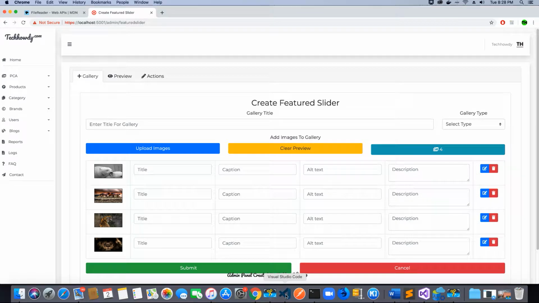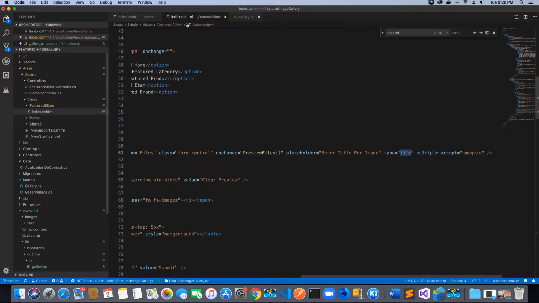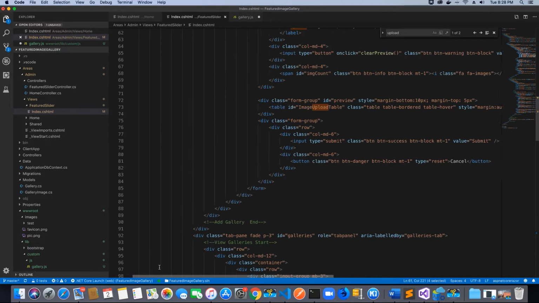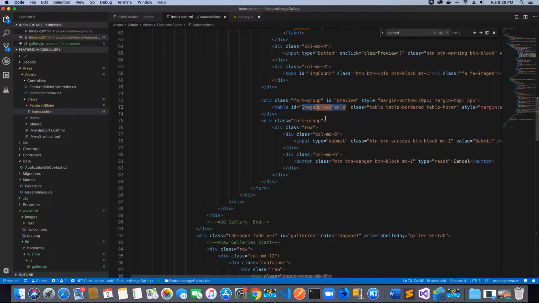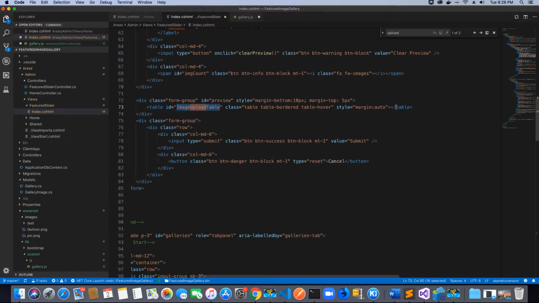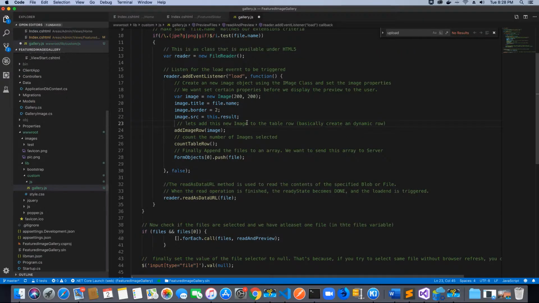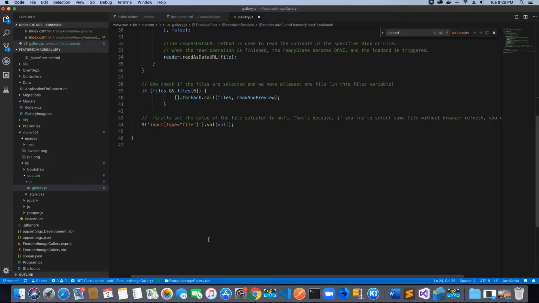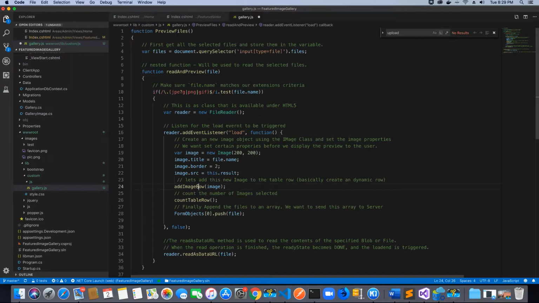Now for this table row, we have already created a table inside here in our preview. You see there's an image upload table, but this table doesn't have any body, it's just the table tag. We are going to dynamically generate this table using this method called add image row, which we will code further. All we have to do is pass the image to add image row as a parameter, and when the table row is created, the image will be added.